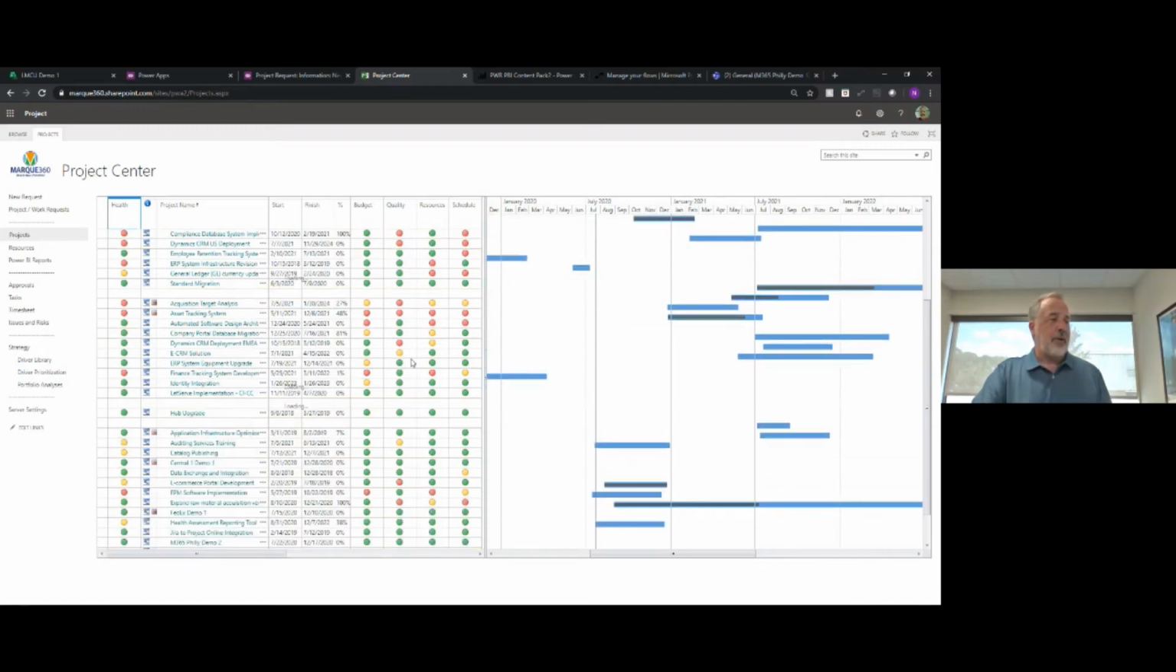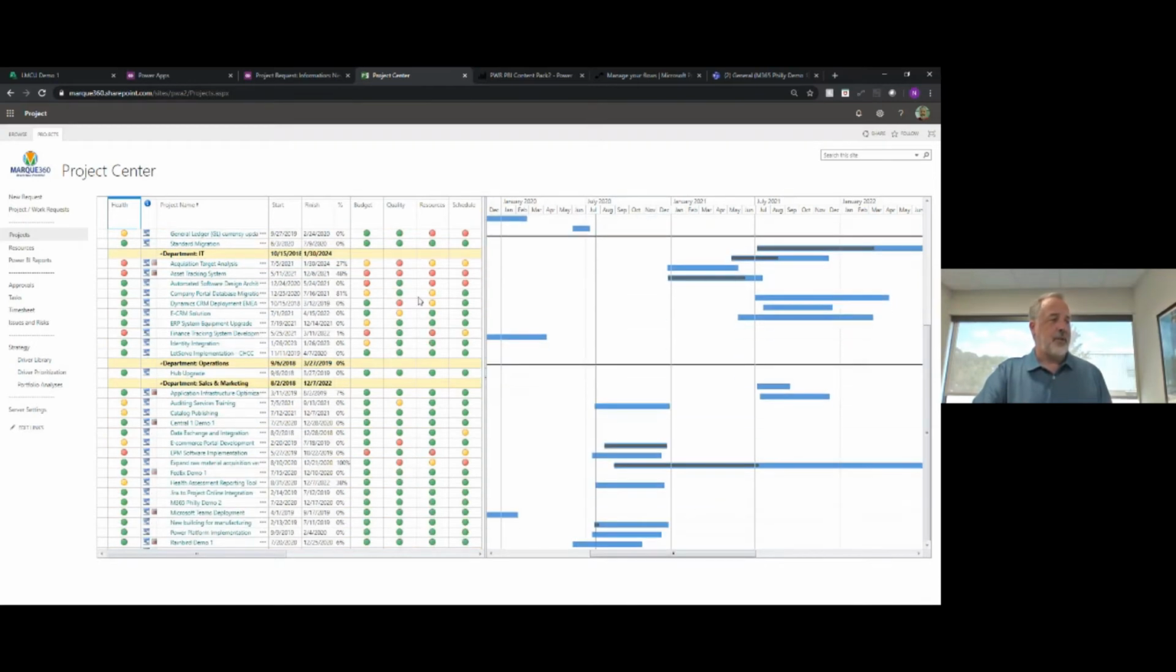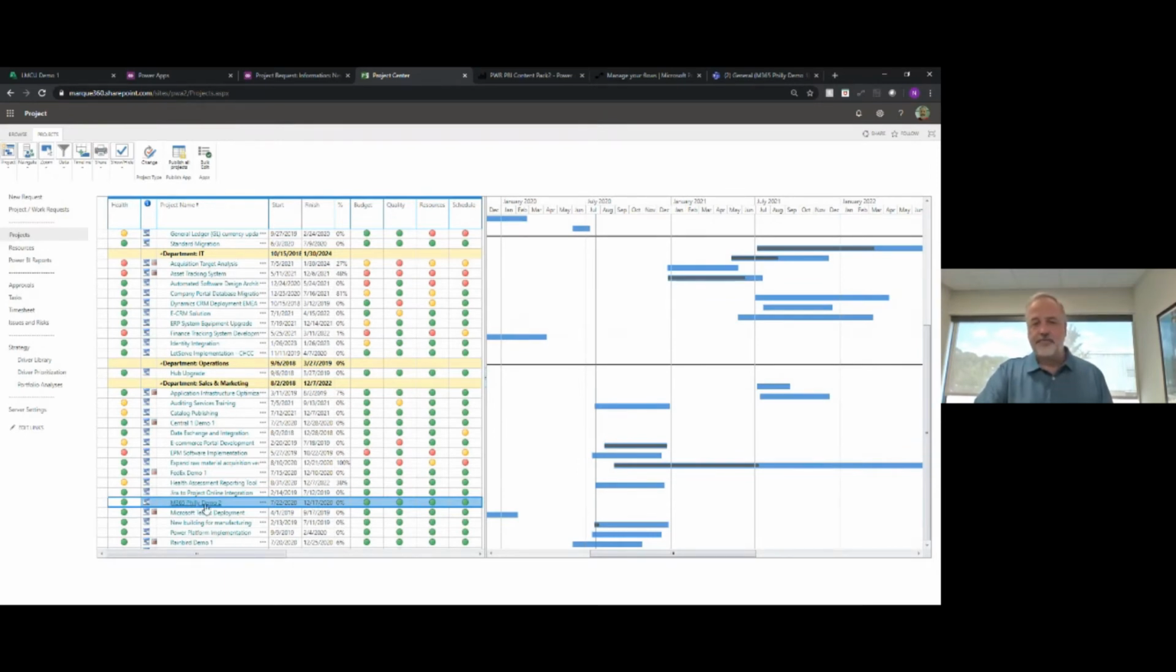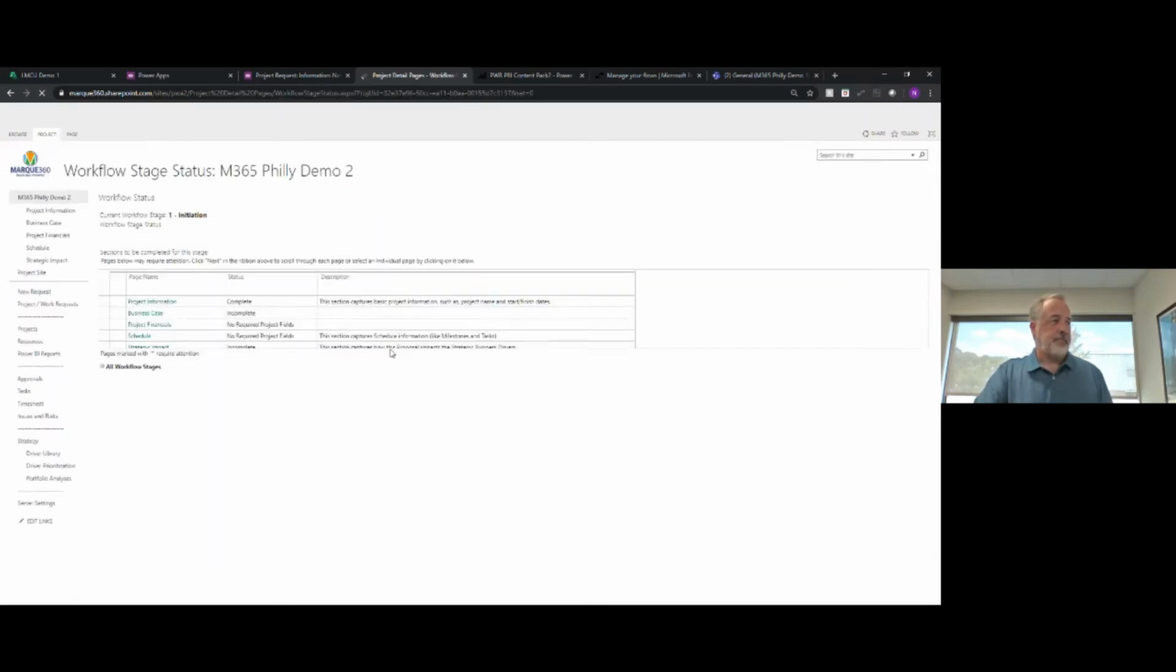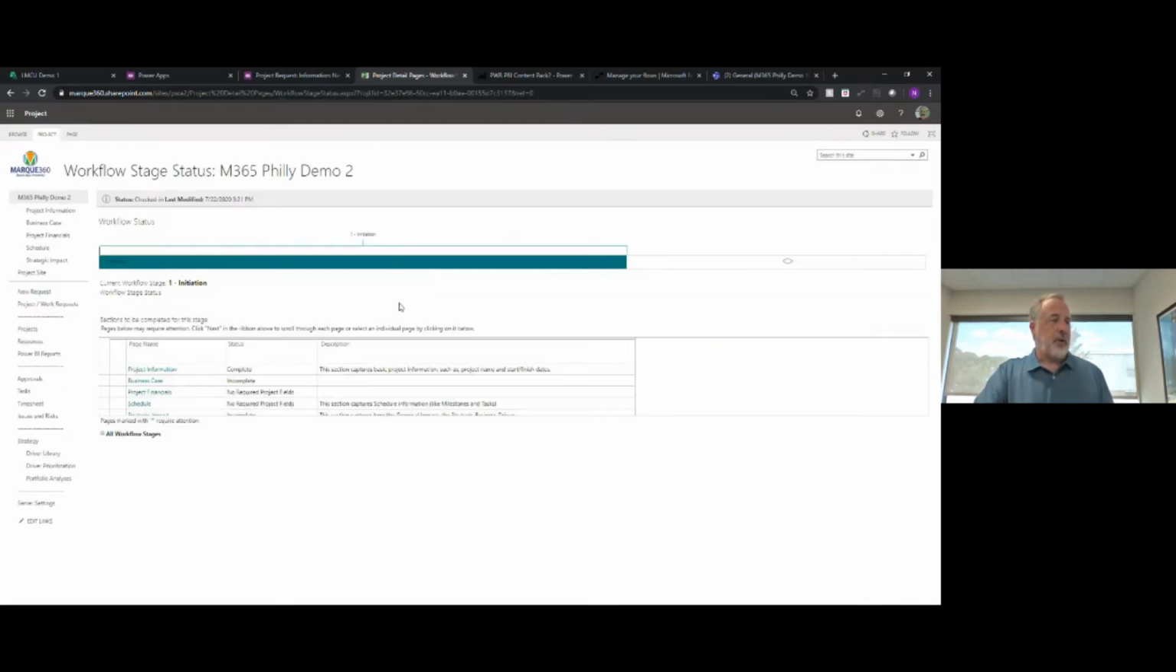But again, part of that automation here is it's going to go and automatically create that project for us. So down here, you can see it's created our M365 Philly Demo 2 project. Okay, so let me open this project up. And we're going to do a couple different things here.